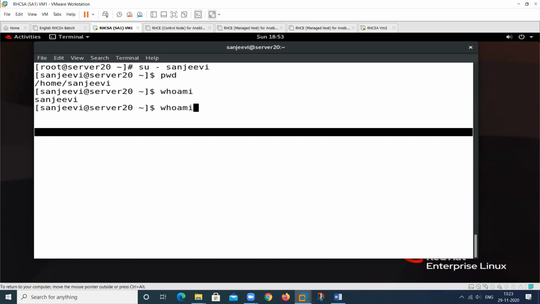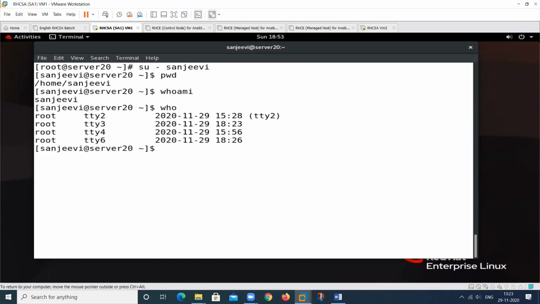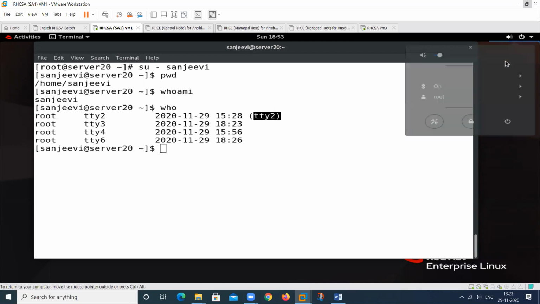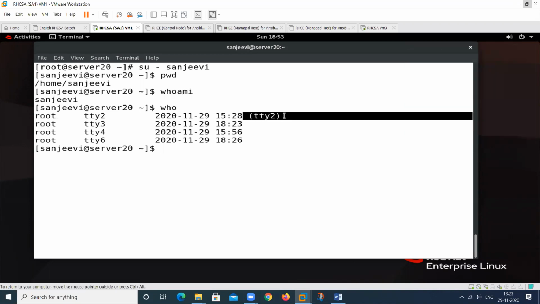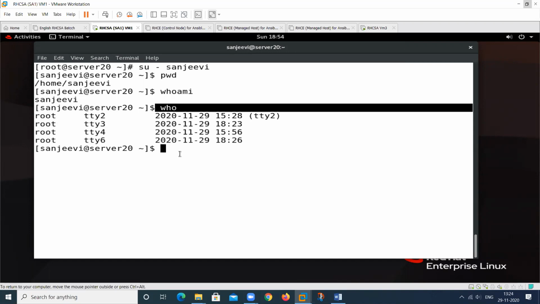But when we use only this particular command, it does not show me the information about the current working user. It will show me the information regarding the physical console only. So this user is currently logged in on TTY2, this one. This will show me the information about this. So this is the GUI console, and these are the CLI consoles, where the root user is working on TTY3, on TTY4, on TTY6. So this will show me the information about all.